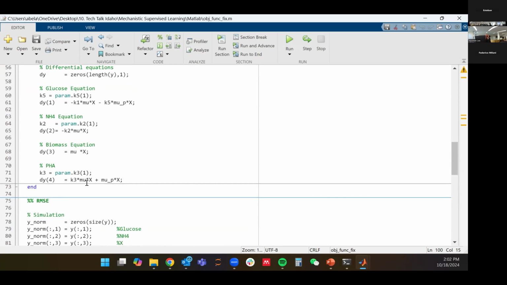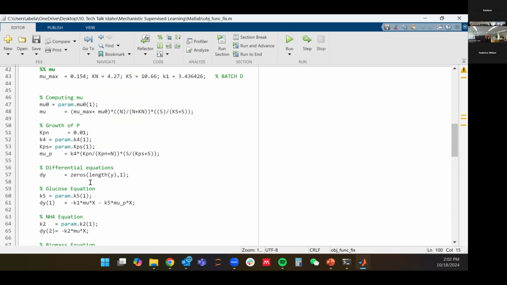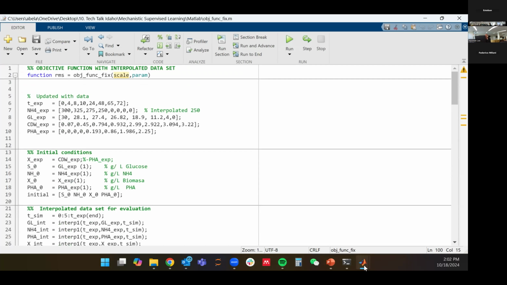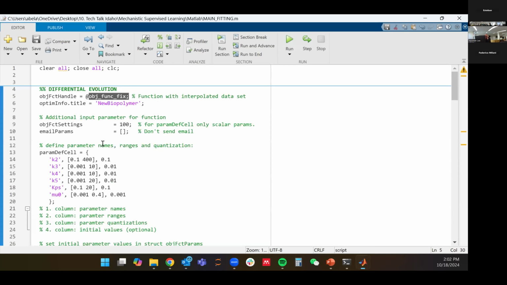So you see, this one is not as automatized as it was in Python, but you can still adapt this code to your problem. Just try to understand this part. So if we go back to the main file, this one, if you click run, it should run. And let me see MATLAB.